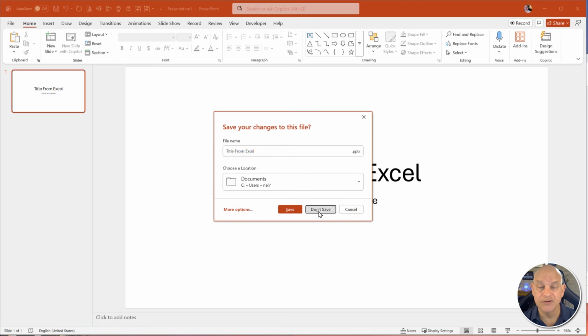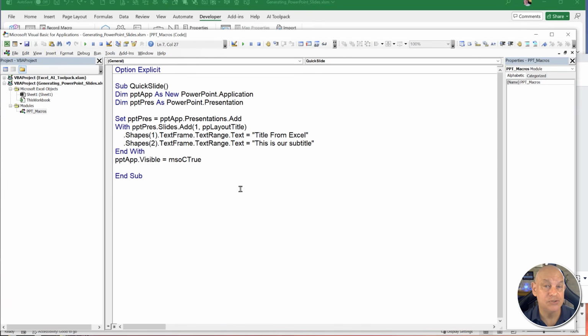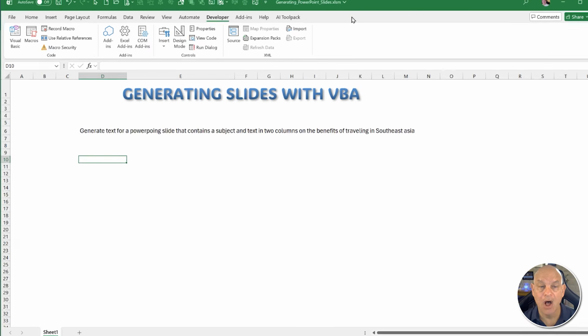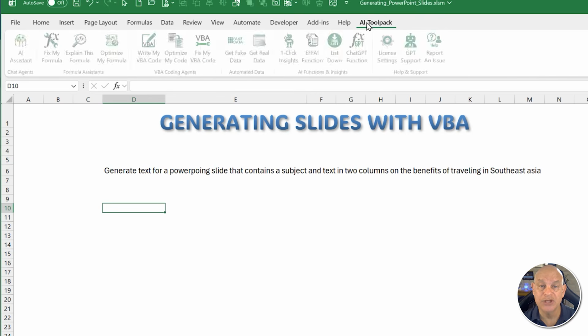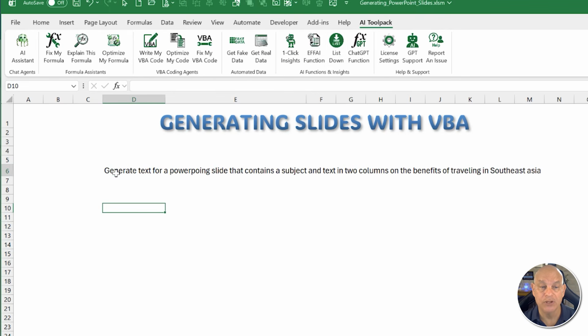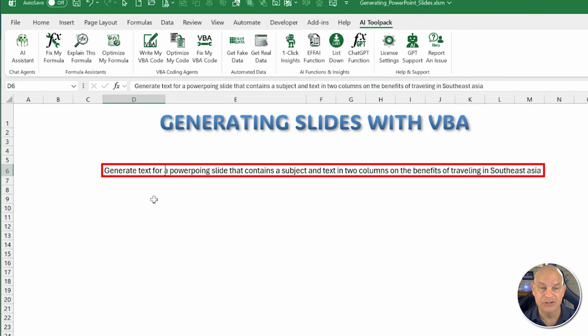Now what we want to do is I want to actually use the power of Excel and also grab some data. In fact, we're going to use my AI tool pack to get some really cool data. I'm going to use this text here, generate text for PowerPoint slides.